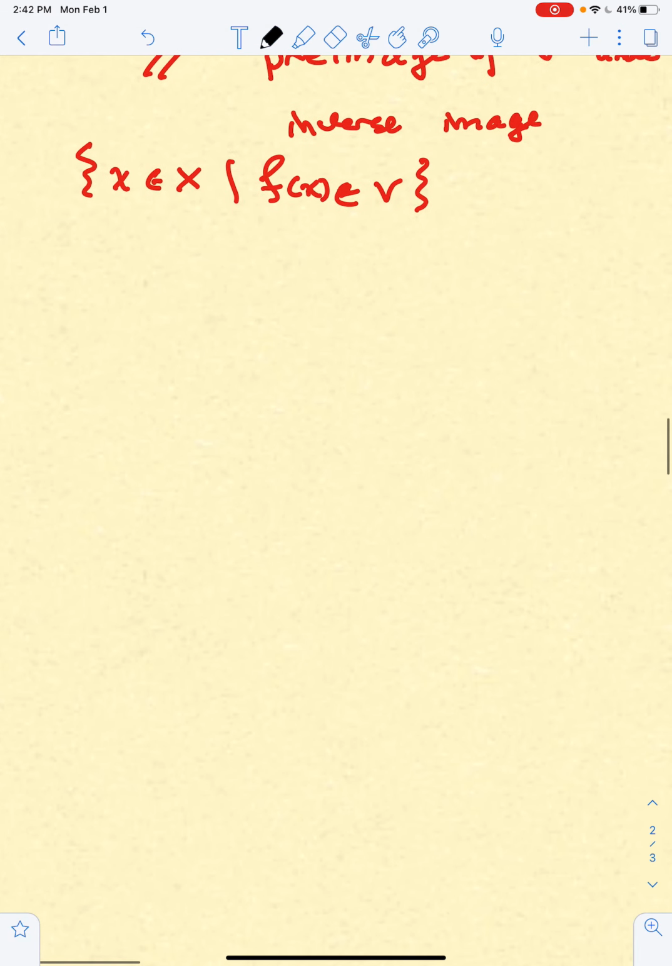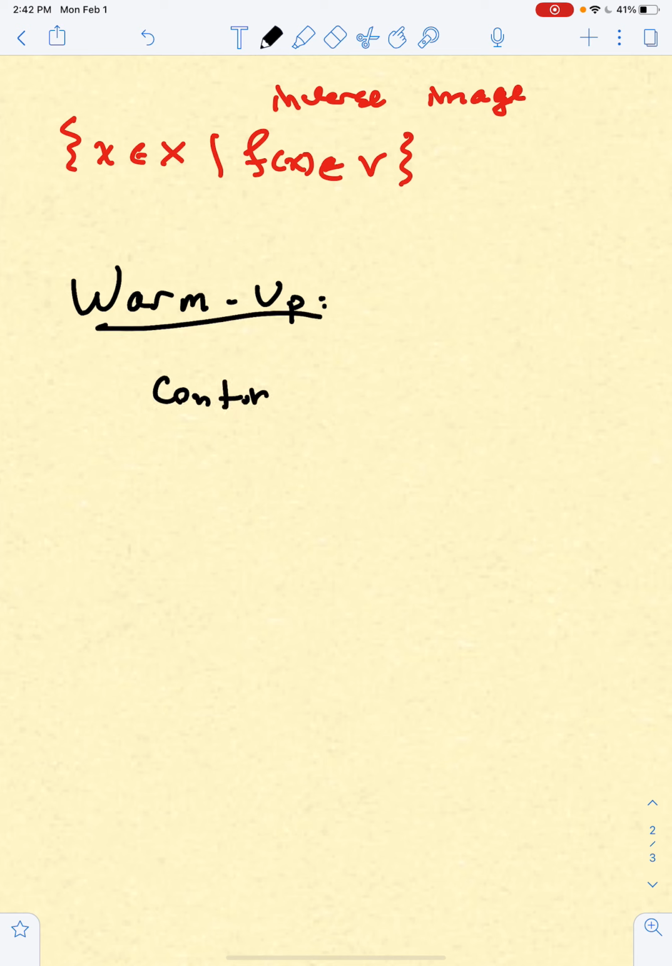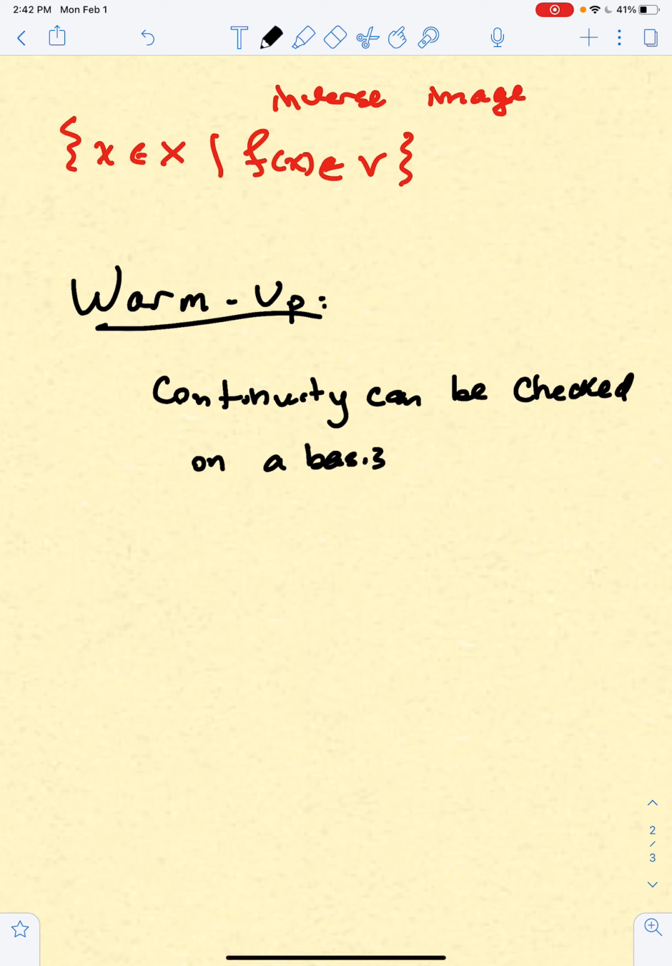So it's kind of an interesting, small little exercise to check that it works on a basis. I didn't really give a warm-up before, but maybe you haven't quite warmed up yet. Continuity can be checked on a basis. Or rather on bases, doesn't really matter.